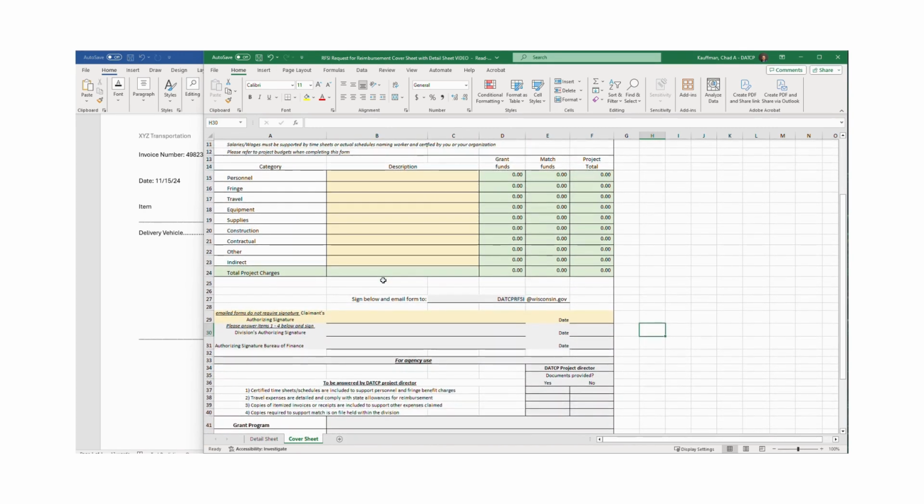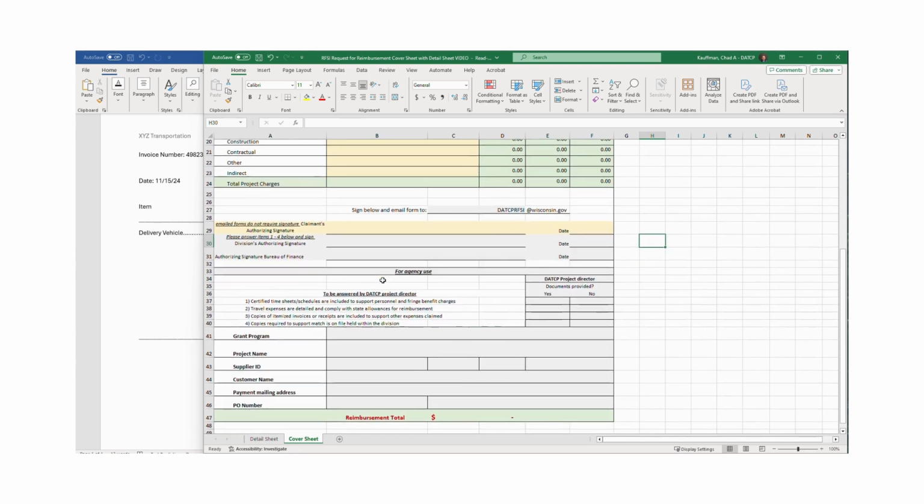Now, going down here to the lower sections, we see a lot of gray shaded cells. These actually don't need any input from any of our entities. These are for strict agency use. So for example, for a complete reimbursement, I would sign here, and then an individual from finance would sign here as well.